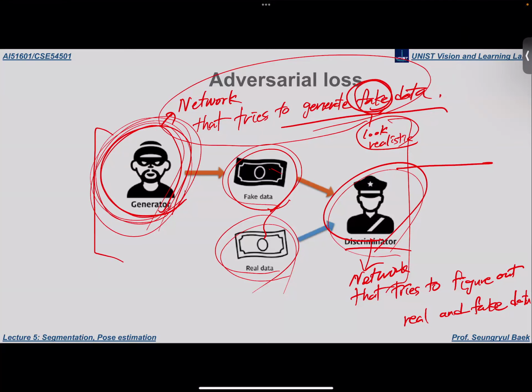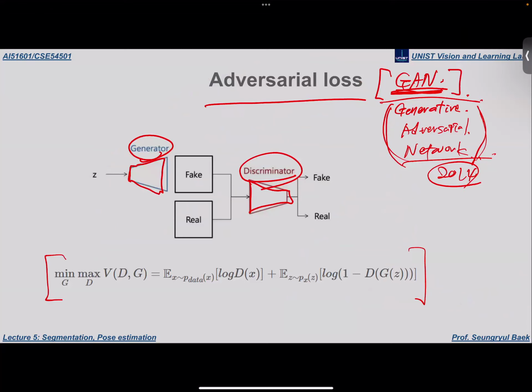Anyway, I will first explain this loss function.